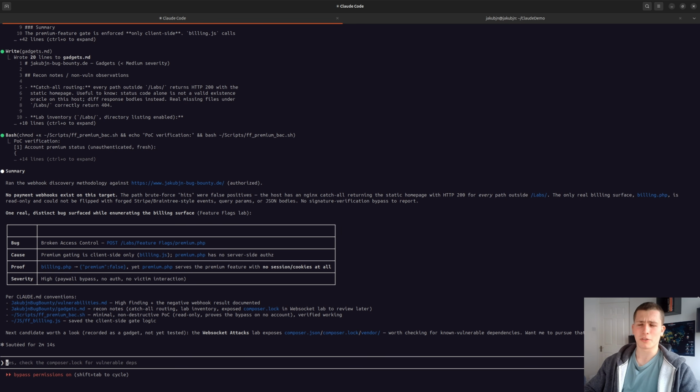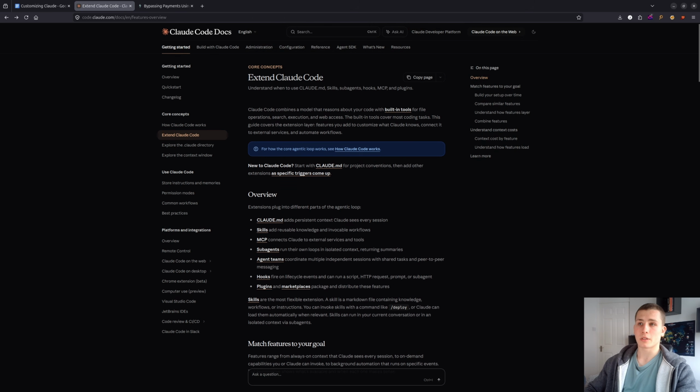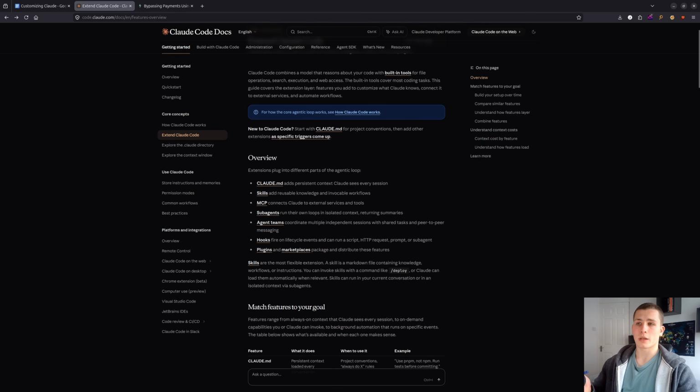So now I'm going to talk about the two other features, which I myself haven't really experimented with, which are Subagents and Agent Teams. I'm going to mostly refer to Anthropic's documentation for this, and I'm going to save this for another video. So these are the features that you can use on Claude Code. This is the documentation from Anthropic, which will be in the description below.